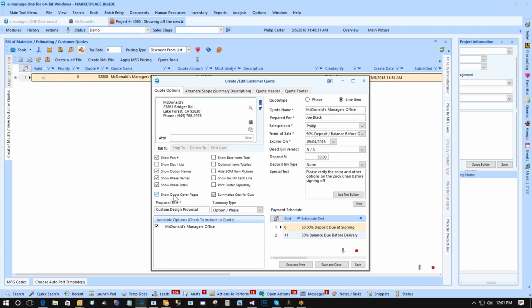So when I do the show quote cover pages, I'm going to fill out a proposal title. The default is custom design proposal. You can type whatever you want in there. If you're a Space Saver dealer or a furniture dealer, you can put in a custom furniture design proposal. Okay, whatever you're deciding to do there, you can put in there. There is a limit of 85 characters. Okay, and the box will not let you go past that.